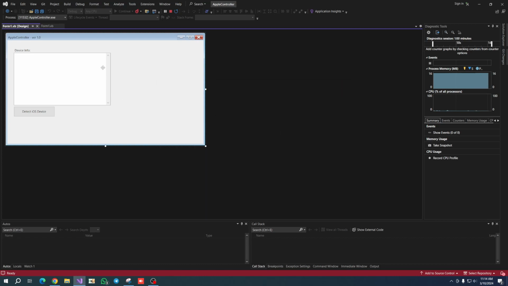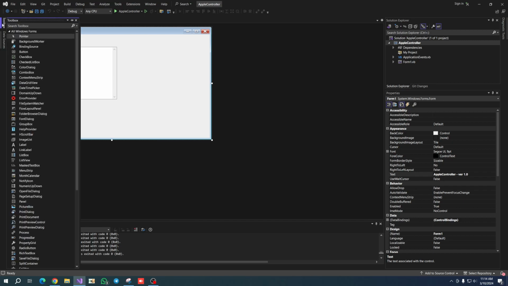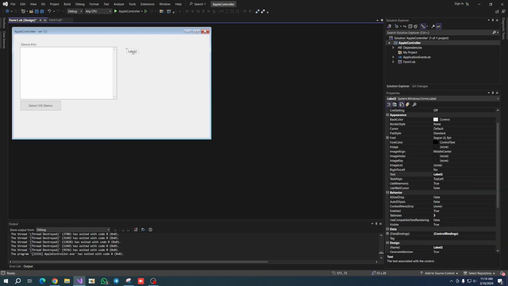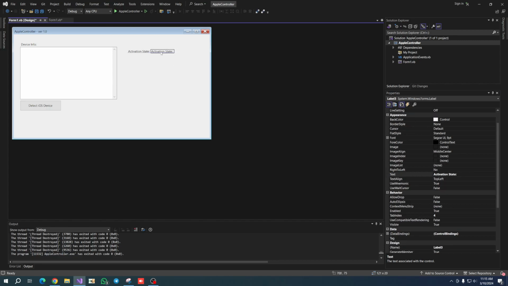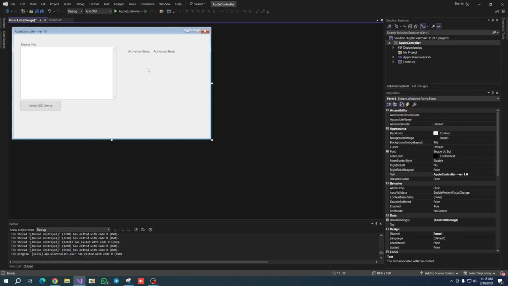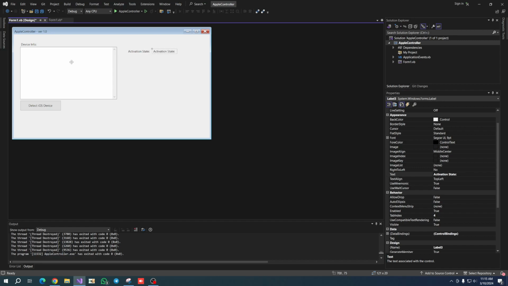Alright, let's close this. And the next thing we're going to do is go to Toolbox and let's add a label. So let's drag and drop this here. And this one I'm just going to say activation state. This one's going to help a lot of people because I know a lot of people want to make their own bypass tools. So this also helps if you want to have a tool that's, let's say, a diagnostic tool that you're making that's going to be reading information about iOS or what version it is, or anything that you want to build. So activation state is one.